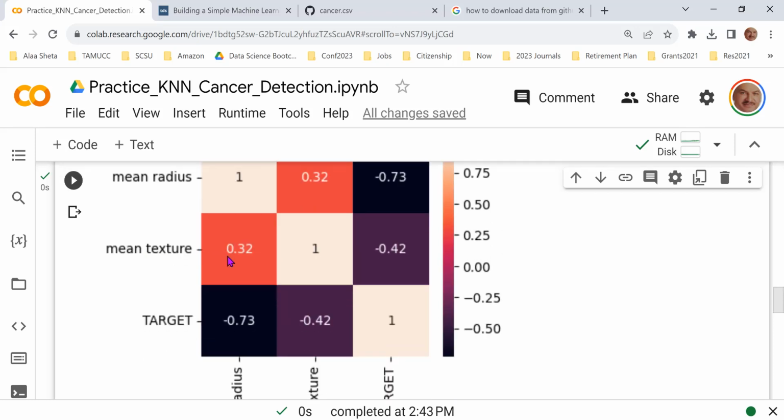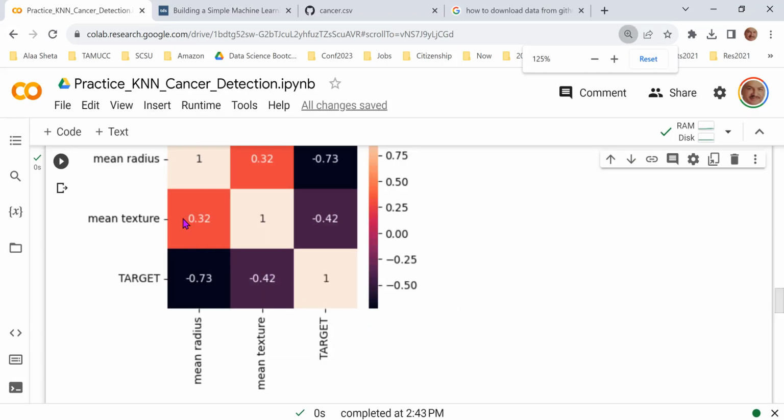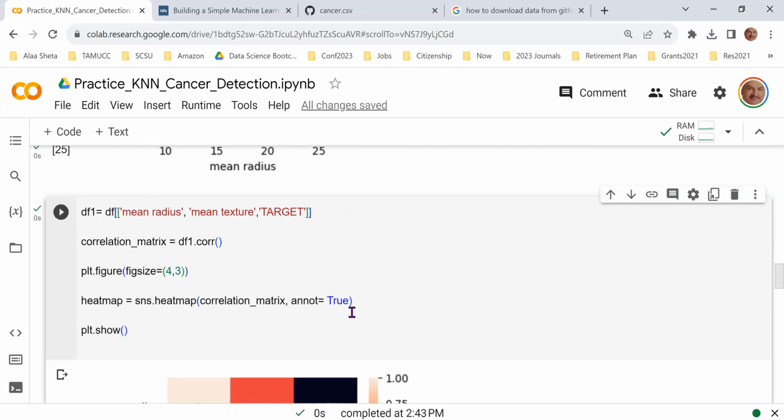If you look down here at the triangle, you see that mean texture with mean radius has a positive relationship. It's not very strong, but the target has a negative relationship, and it's stronger. Here, the mean texture has a negative relationship with the target and so on. So this is what represents the relationship. I can still enhance the performance of this heatmap.